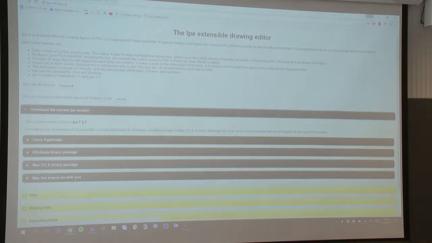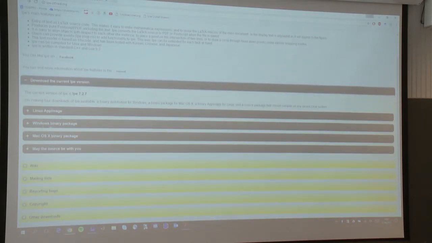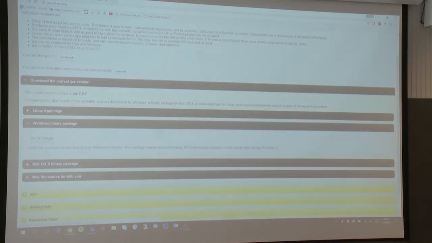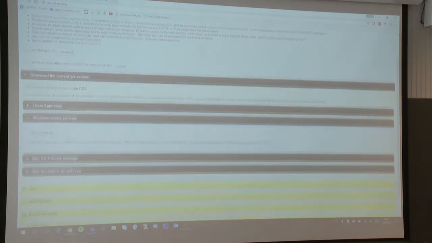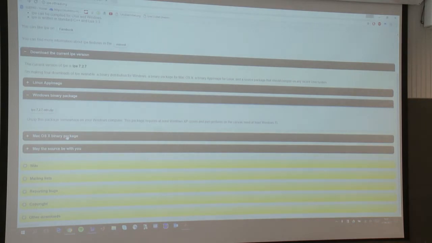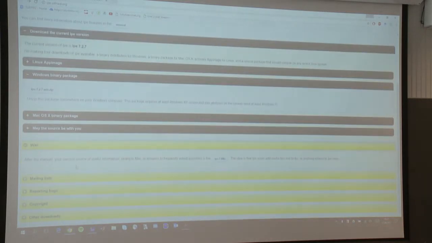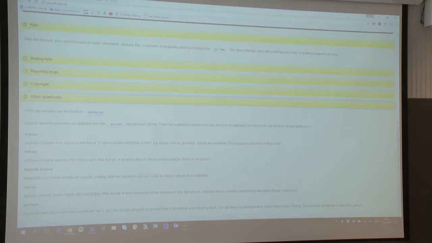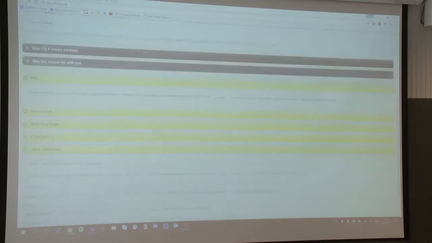If you go here, it has support for Linux, Windows, Mac. I personally am a Mac and a Windows user, so I can say that on both platforms it works nicely. Here you have the zip file which you can download, and that's it. That's the IPE that you have. Then you have some additional information about IPE and some other downloads which you can see here. But these are not so important.